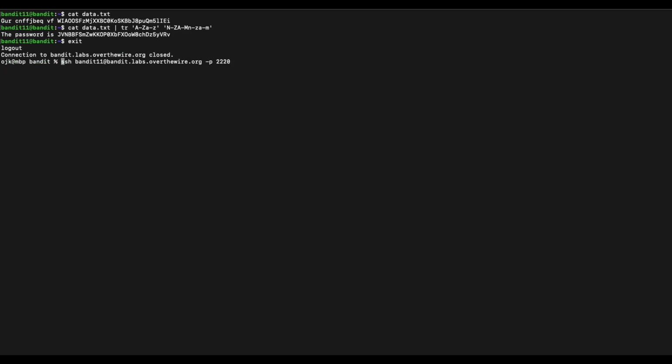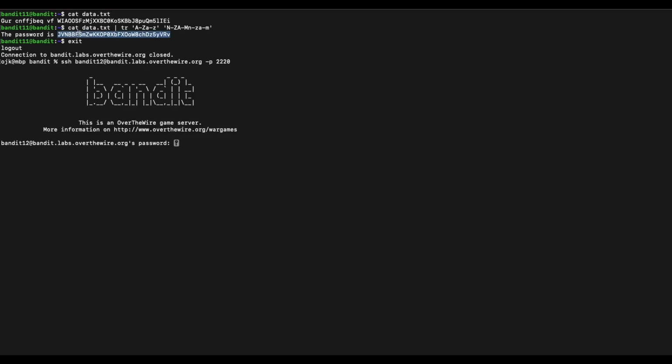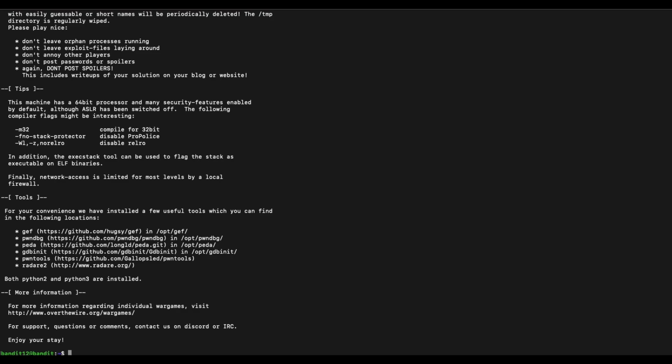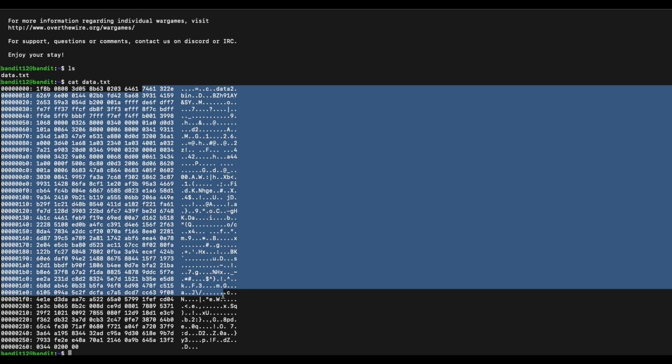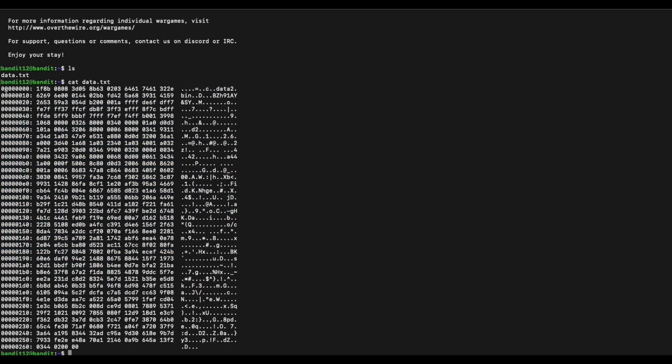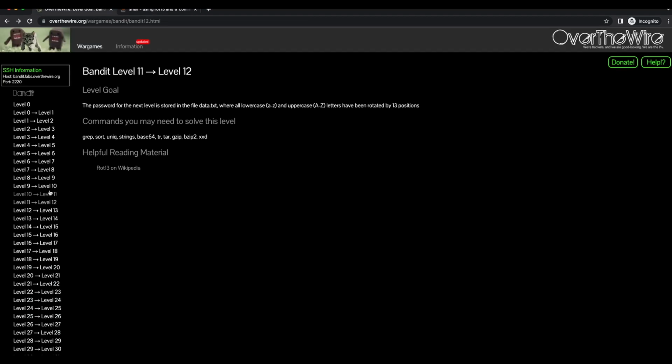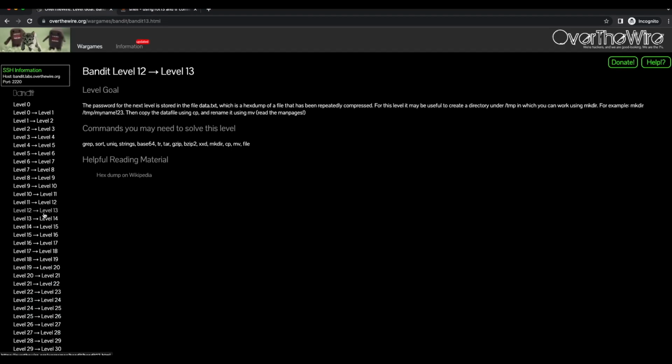Now let's move on to Bandit 12. Okay, so this is again data.text. This is a hexdump, which is the format of the tool hexdump. We can see that the binary file is a .bin file. Let's see what the objective is for this level. This is 12 to 13.